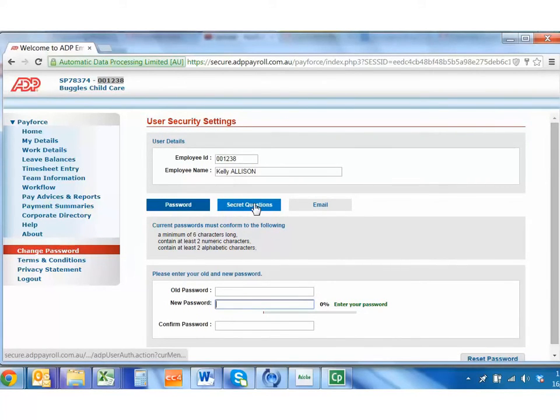You can also access your secret questions. Going into that functionality of the system is really important in the event that you forget your password. So you can answer a series of secret questions that only you know the answer to for you to be able to reset your password.